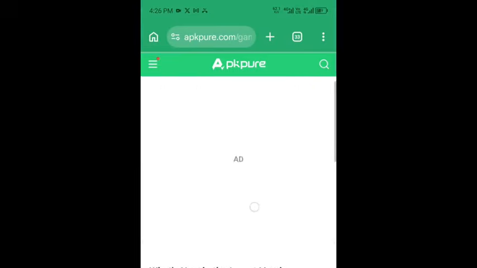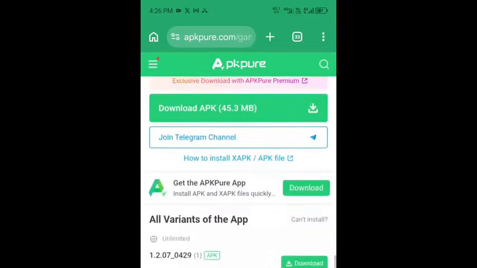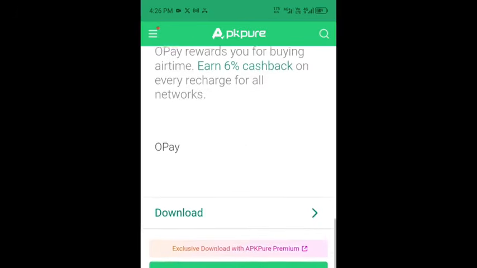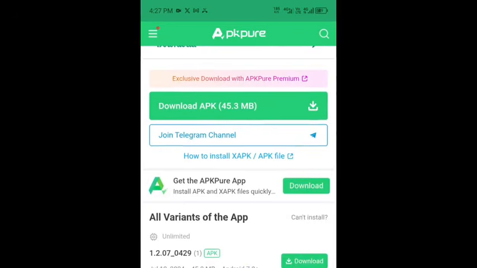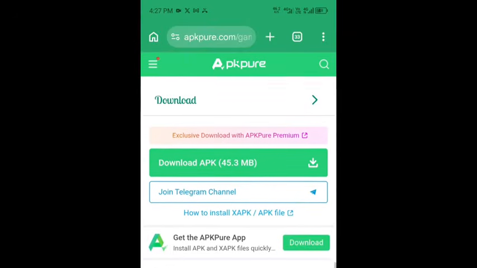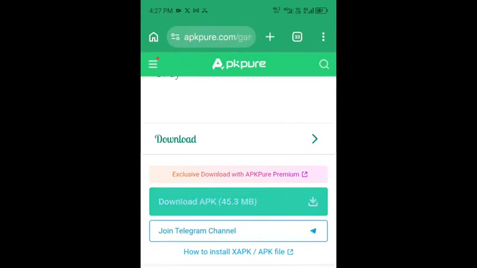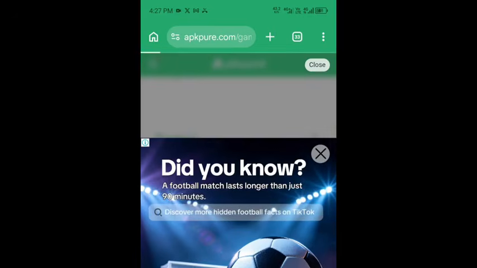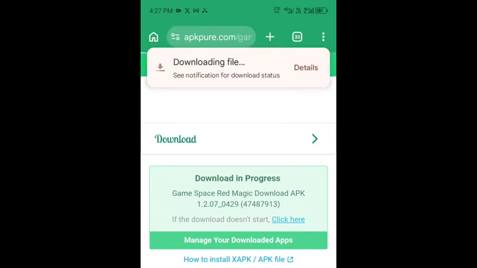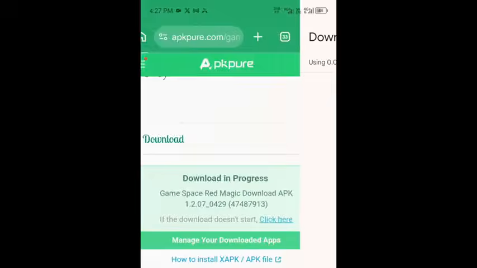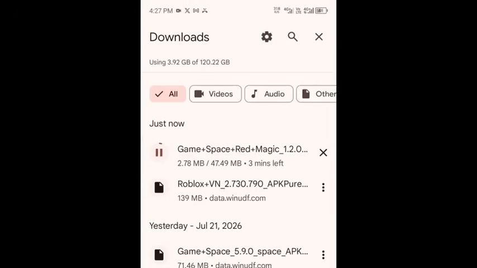After that, you head back a little bit again and you will see download APK. When you scroll down a bit, you will see all variants of the app. Just click the download APK there. Then it will tell you that the download is in progress, so you just have to wait a bit for it to finish downloading. You can click on the download to see your progress. That's all you have to do.